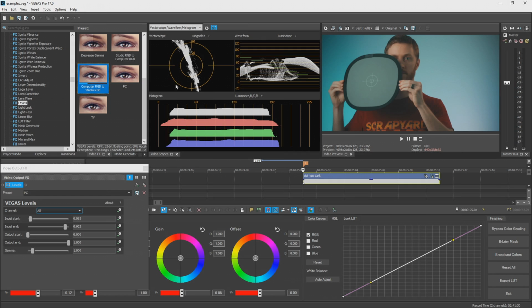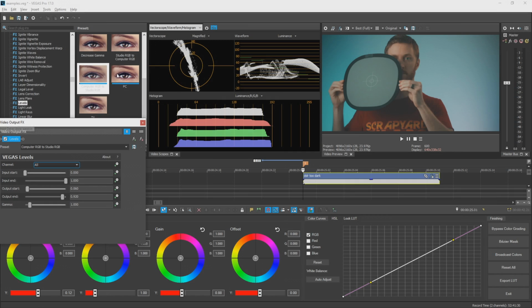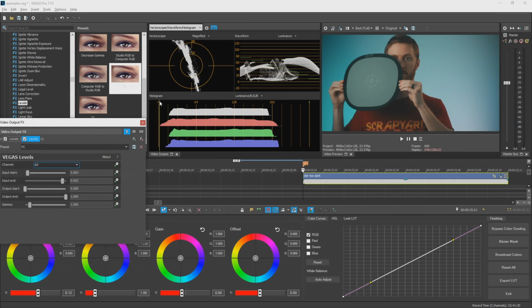If we drag and drop this onto our entire project, we can now see that these levels have been pushed in. They've been squeezed and compressed. Now if we drag and drop PC onto this effects, this is what it'll look like when we render it. Everything is within the normal range and we are not losing any information.